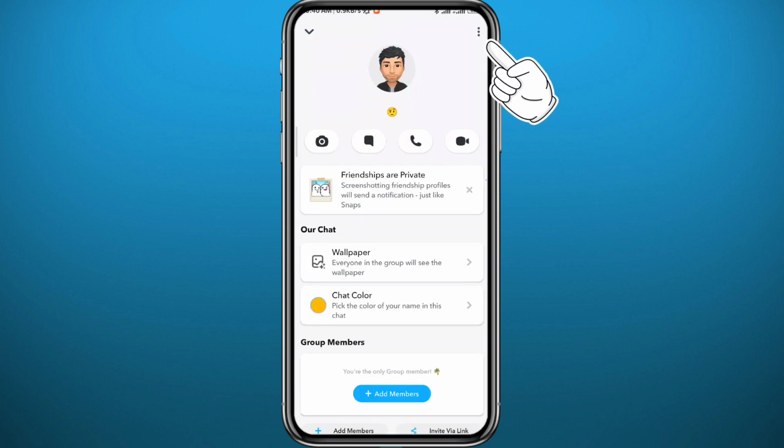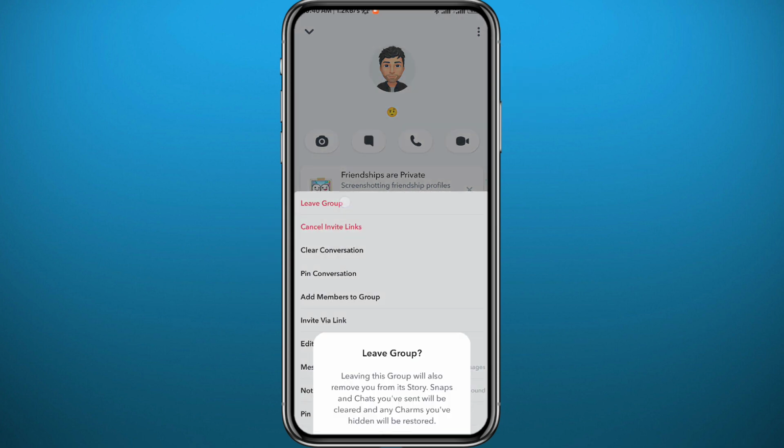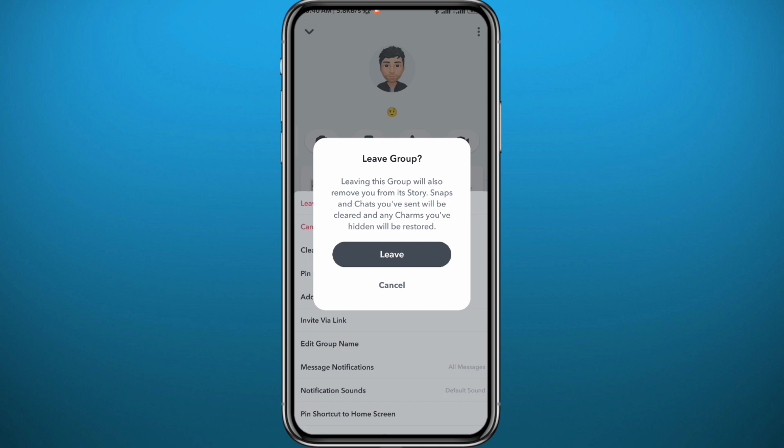If you want to remove yourself from the group, you can tap right here in the top right corner and then tap on leave group. That's in case you wonder how you can even remove yourself from the group.